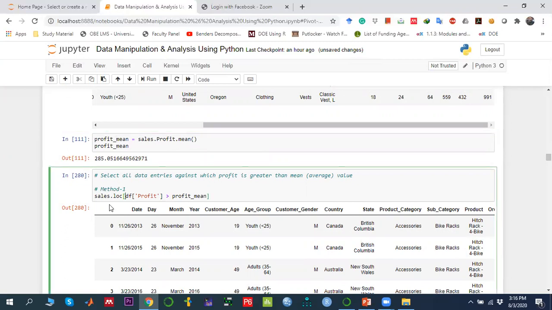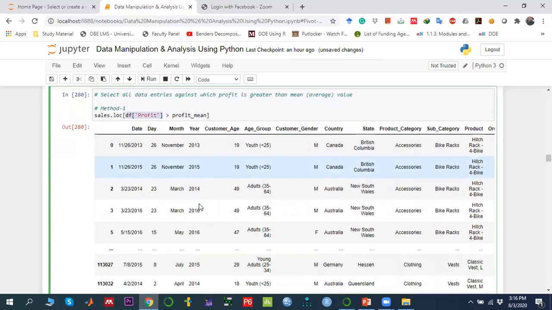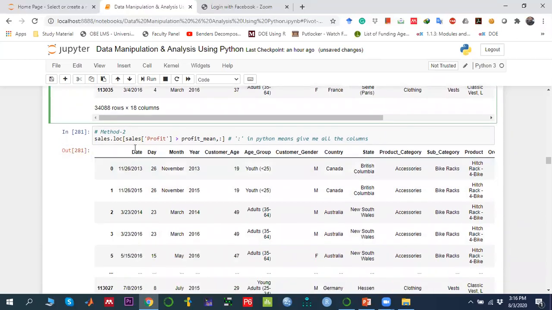So I want all the data entries where the profit is more than the average value. I want to see only those entries where the profit is more than the average of the profit. So we can use sales.loc, again the name of the variable, and on profit we place the condition that it must be greater than the mean. So all those entries we can see where the profit is more than the average value. The second method is you can use comma colon, and it will give the same result. So both methods are fine.